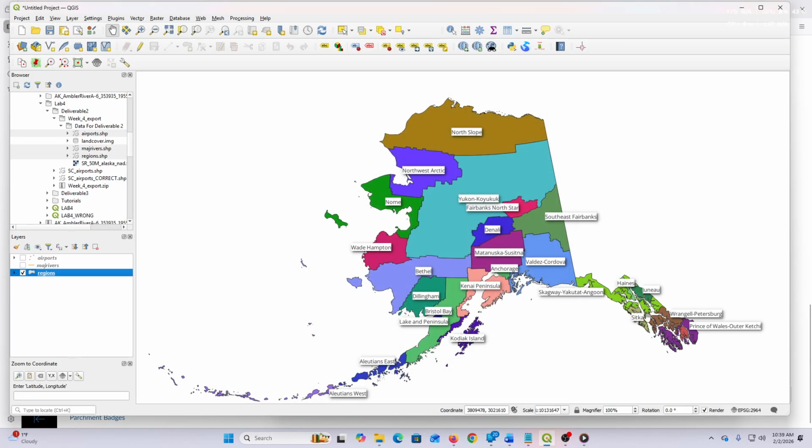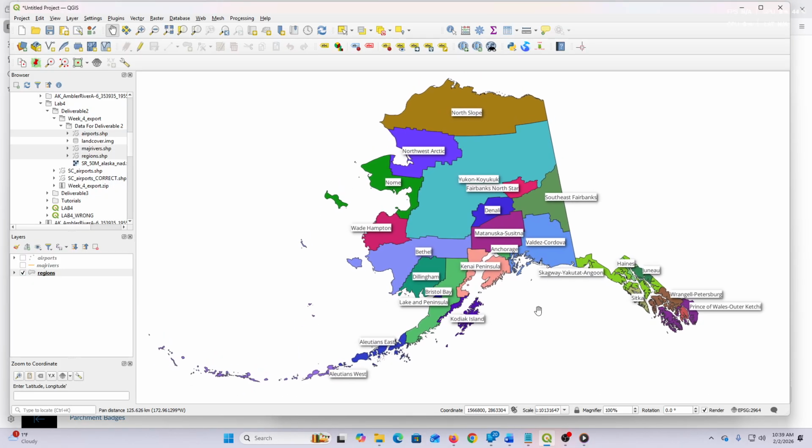So I encourage you to go in here and play with the symbology as much as you want. There's so many different things you could do to make a nice looking map. And in a future tutorial, I'll show you how we can take this nice map viewer and turn it into an actual layout that we could make a PDF and print.